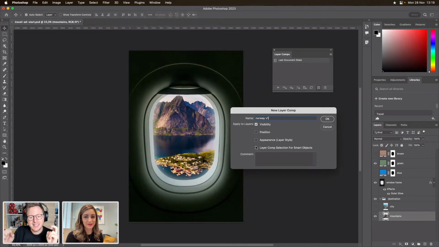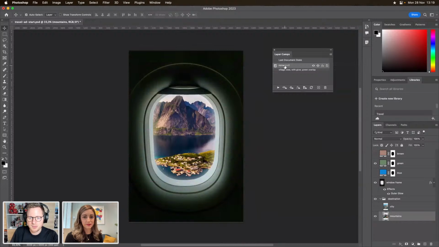So which layers are active and inactive. The position of the layer. So this means where is the layer located on the canvas? So the actual X and Y coordinates. So here I'm focusing on this little village here. And I also want to take into account the appearance, so the layer style, because I want to play around with the outer glow effect. So these three parameters should be recorded, okay? Because I will change these parameters as I build the next version. So this could be, for example, village view with glow, and then a green overlay, whatever. Just make it very descriptive. I'm going to choose OK for now. There you go. I've just created my very first layer comp.